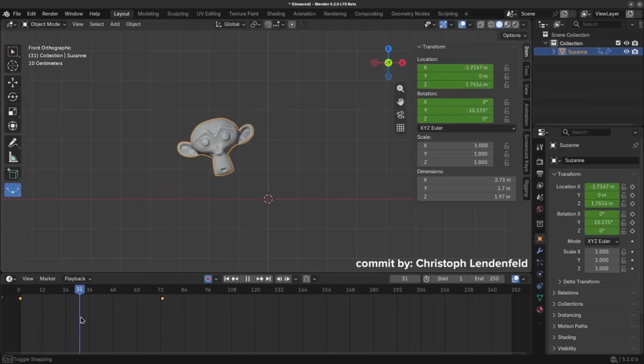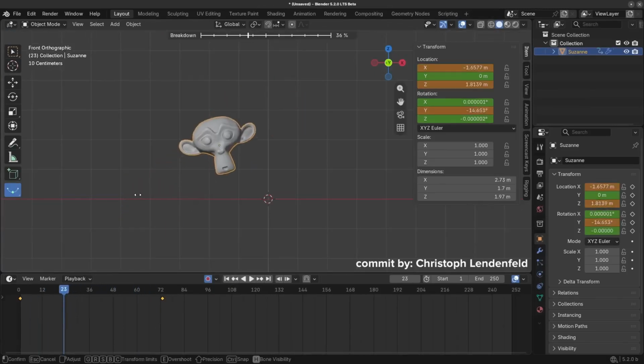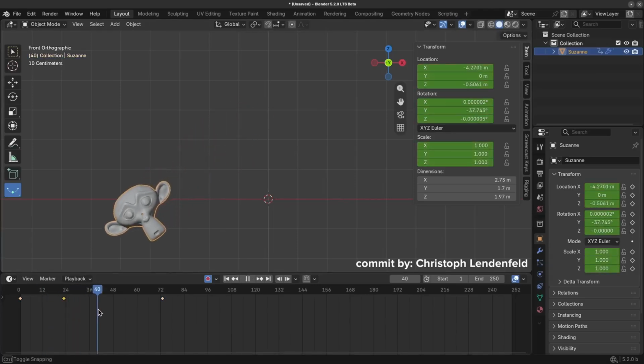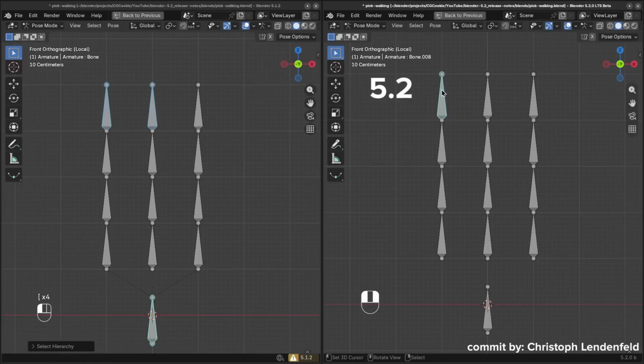Objects now have access to the breakdown animation tools. This will make some things much easier to animate. Objects still don't have access to all the animation tools like armatures do, but now they're not so much like second-class citizens. There's a nice improvement to the parent-child selection tool with the square brackets. In the old versions of Blender, it would only work on the active bone. Now in 5.2, it works on all the selected bones.